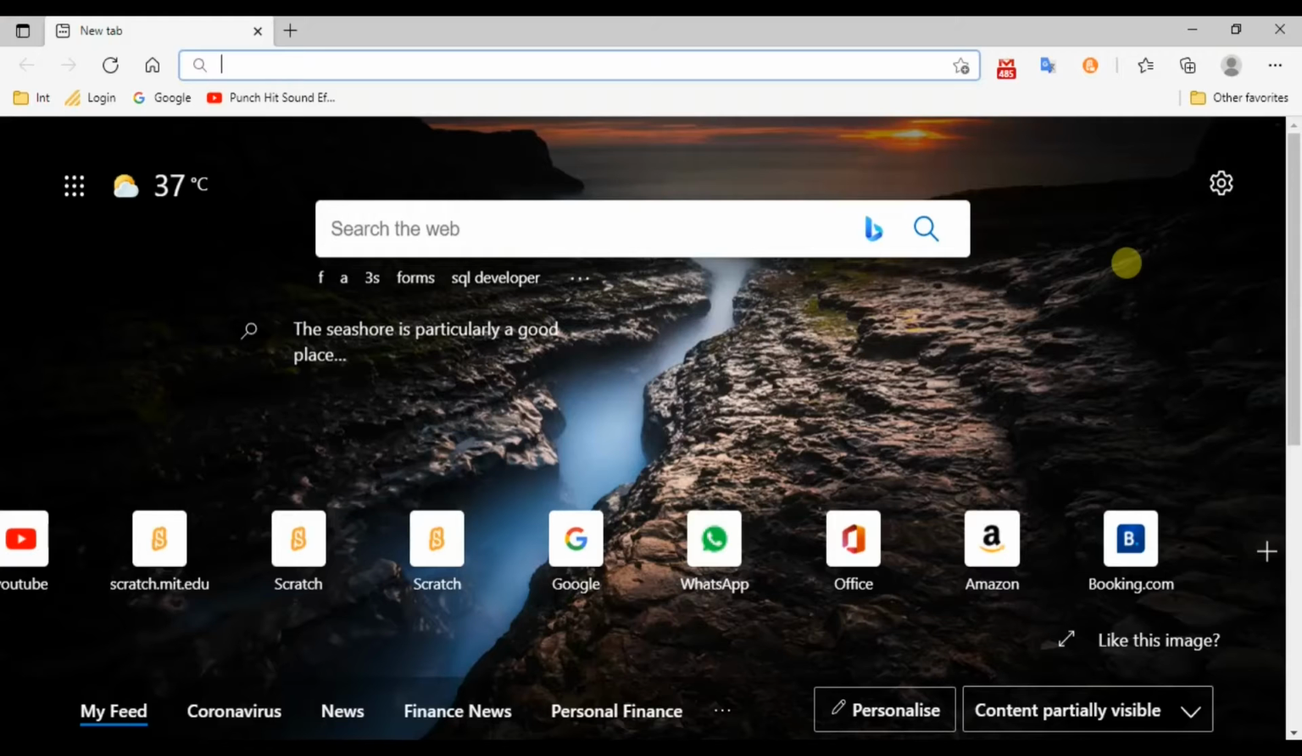Today we are gonna see how you can install Scratch 3 offline editor.